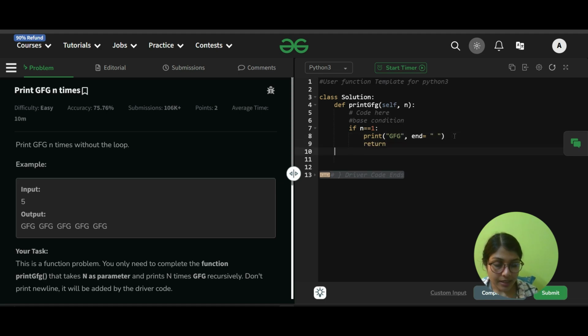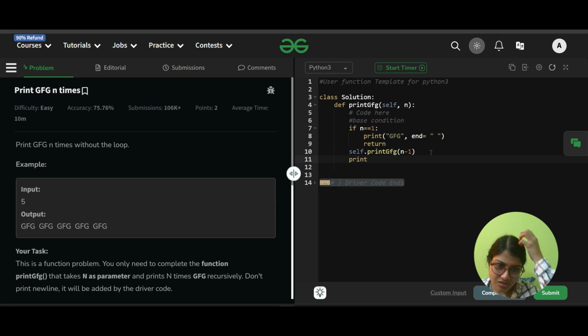Return, and then if not, then I would again do print GFG. GFG is nothing but Geeks for Geeks. Print GFG, and I would be sending n minus 1, right? So I would have to do self.print GFG n minus 1, and then I will do print GFG. Exact same thing.